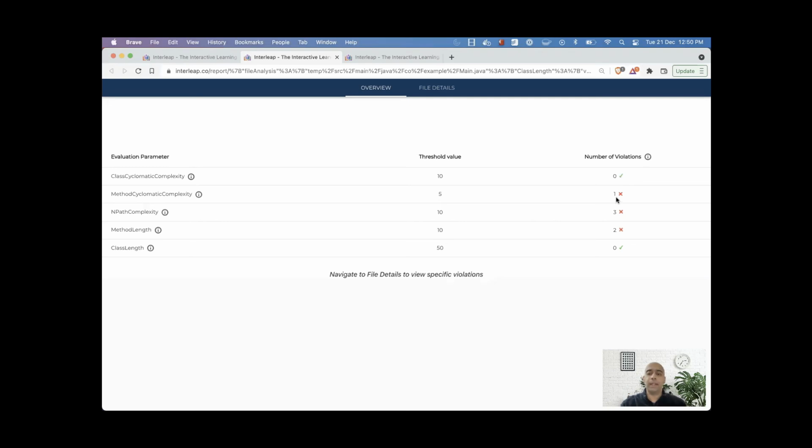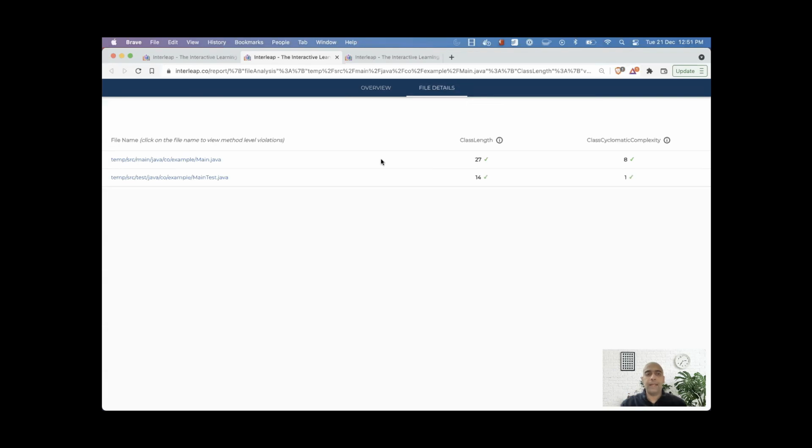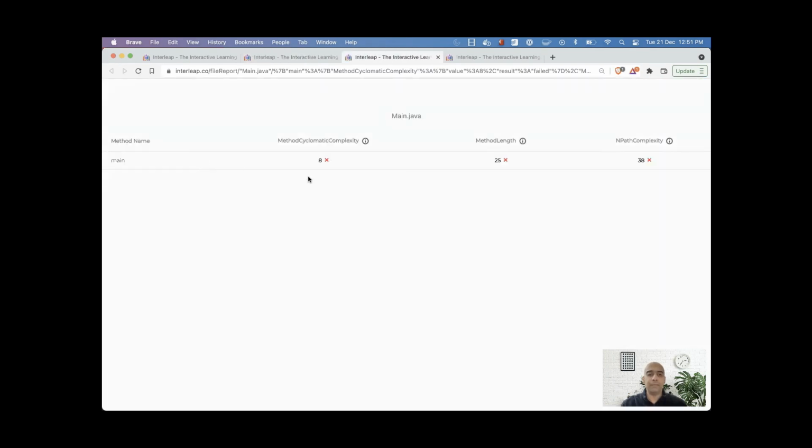The detailed report tells us that there are a total of 6 violations. While at a file level, our class length and complexity look okay, let's have a look at the main file. Within the main file, our method complexity is over the threshold, our method length is way over the threshold, and our NPath complexity is also way over the threshold. For example, the ideal threshold for NPath complexity is 10, whereas our NPath complexity right now is 38. This gives us an idea of why our code was so difficult for us to understand in the first place.